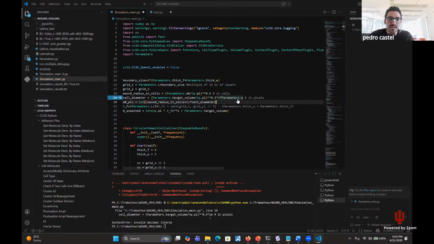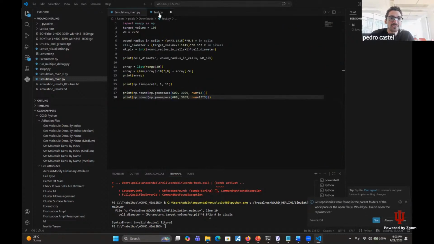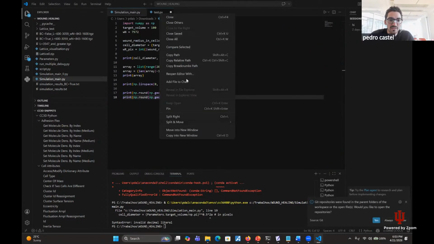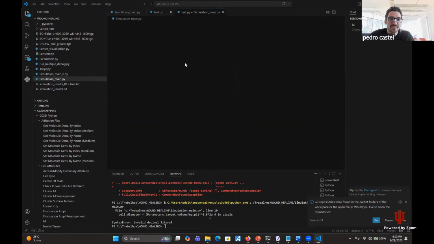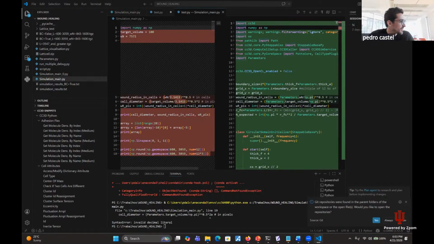So it's very easy. And the other thing you can do, and this is one I love, you come here and you say compare selected. And then it compares two simulation projects. So let's say you are versioning things or you are collaborating with someone and they made changes to your simulation.